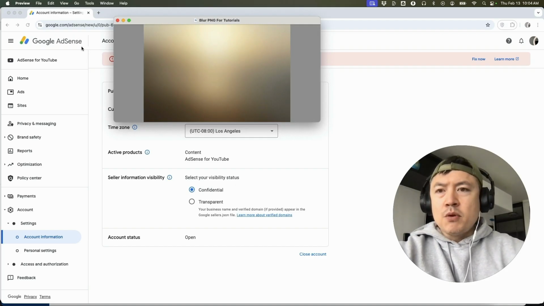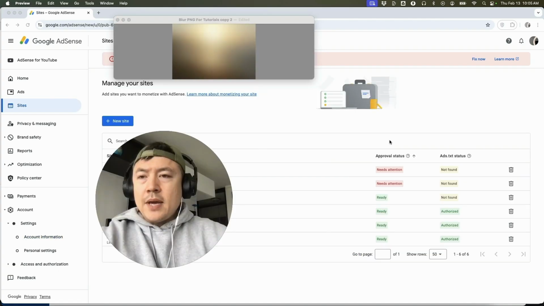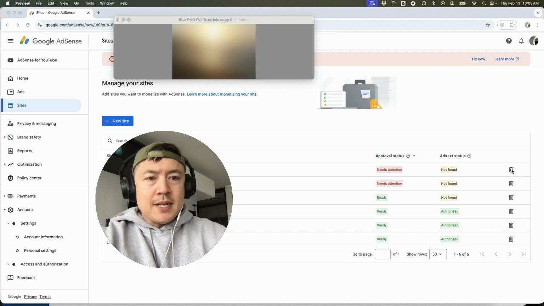Now here on the home screen, if you want to remove a website in your AdSense account, here on this left menu, you're going to click on Sites. Okay, so once you click there, you're going to see a list of all of your sites in Google AdSense. And in order to remove one of these websites, what you're going to do is just look for their line, and off to the right, you're going to see a trash can. Go ahead and click on the trash can.